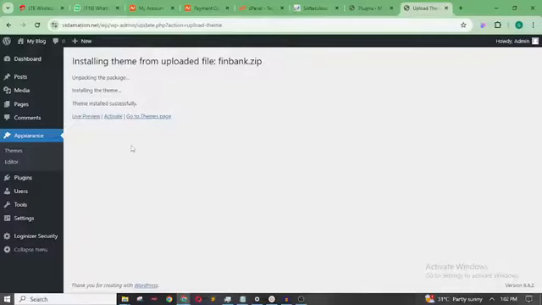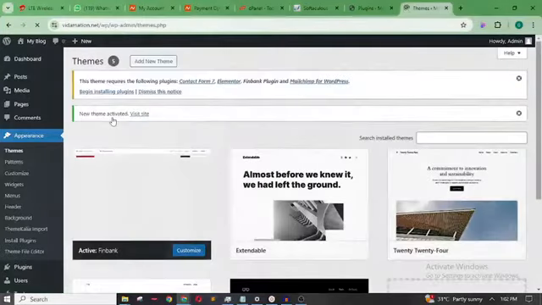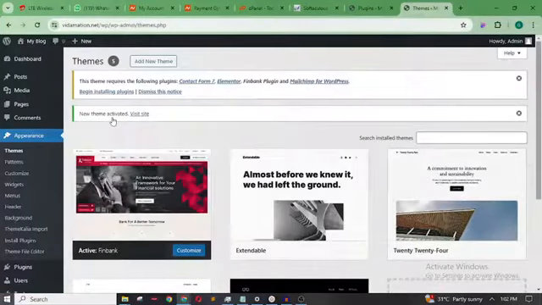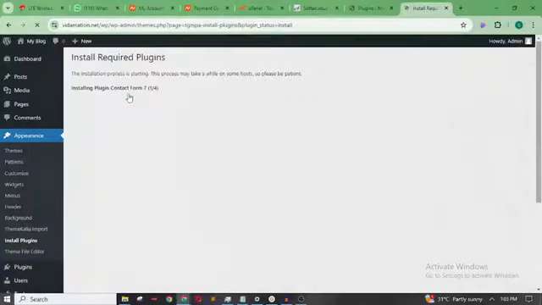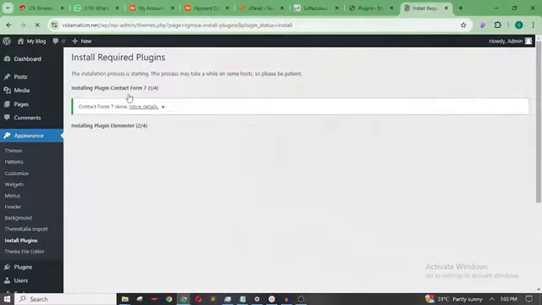The next thing we want to do is click on activate right here. Now we have successfully installed and activated our theme. The next thing is to come here to where it says begin installing plugins. Just click on begin installing plugins. I'm just going to select all the plugins, come to bulk action, install, then click on apply, to install all the plugins one after the other.